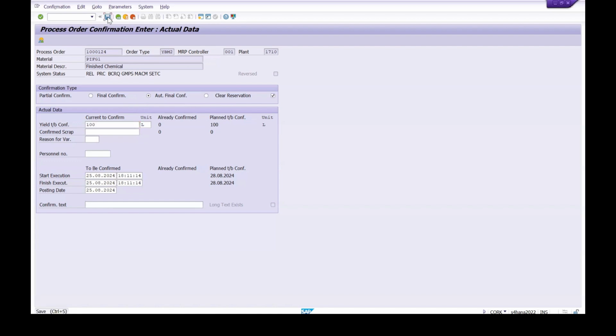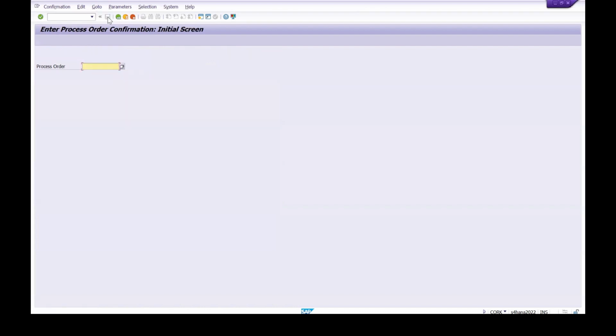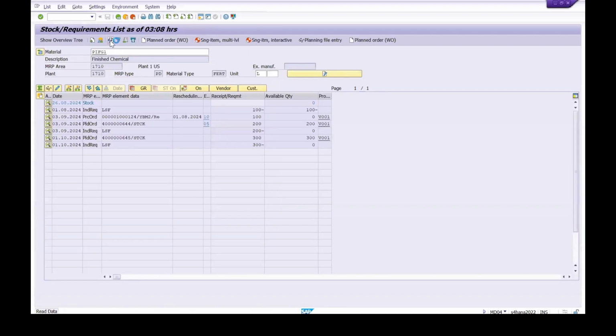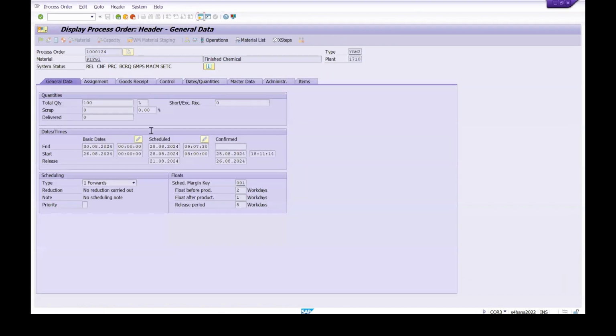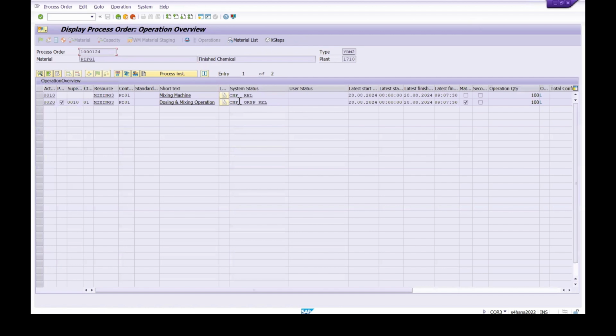Now, if I save this, your confirmation will be saved for that order number. If I go and check my process order now, the status of the order will become CNF. Take a look at it. Go to the display mode of the process order. There is a status called CNF. CNF means confirmed. All the operations, all the phases which are linked to this particular order have been done, and they will get a status CNF.